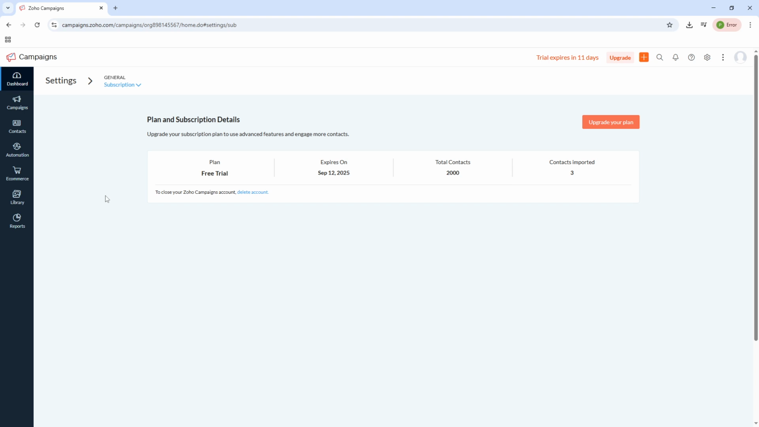Generally, software solutions like Zoho make it quite intuitive to manage your subscription, so you shouldn't encounter too many hurdles here. At this point, you're ready to initiate the cancellation process. Look for a button or link that specifies canceling your subscription. Once found, click on it and follow any subsequent prompts.